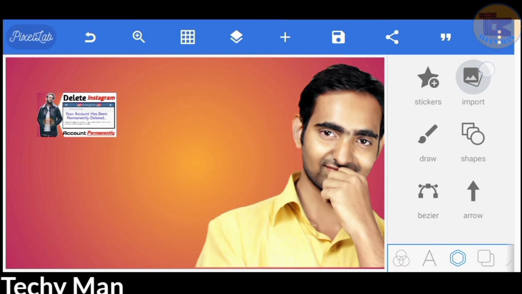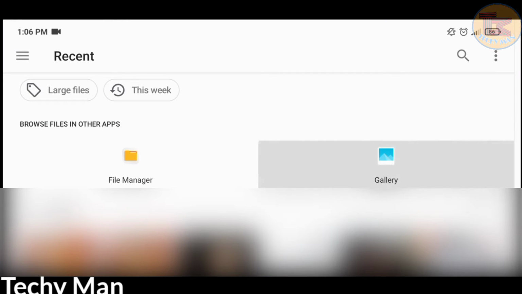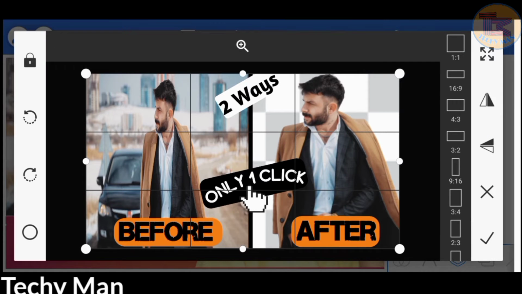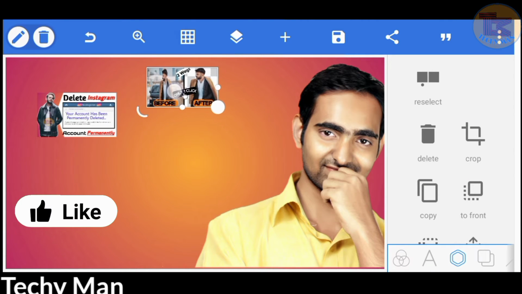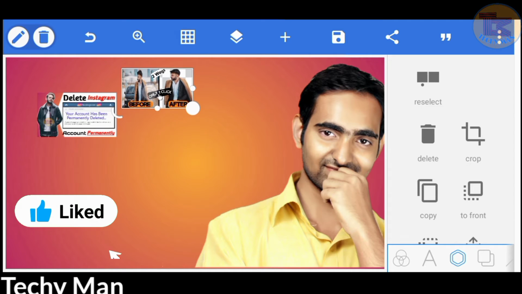And again, import another thumbnail from the gallery here. This one is another thumbnail that I made for the video on how to remove your background in one click. So again, I will resize this and place both of the thumbnails right here.